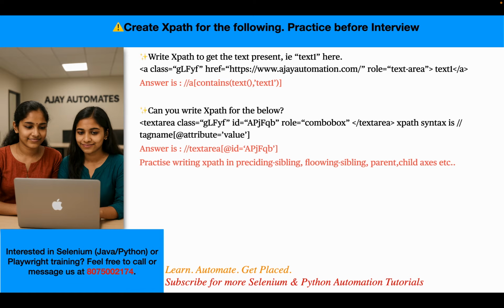In most of the interviews, the interviewer gives you a website and asks you to create XPath for multiple web elements, because as you know, an automation engineer creates a lot of XPath, or it can be CSS selector, anything, but we create a lot of these items, right? So please do practice creating XPath before attending interviews.